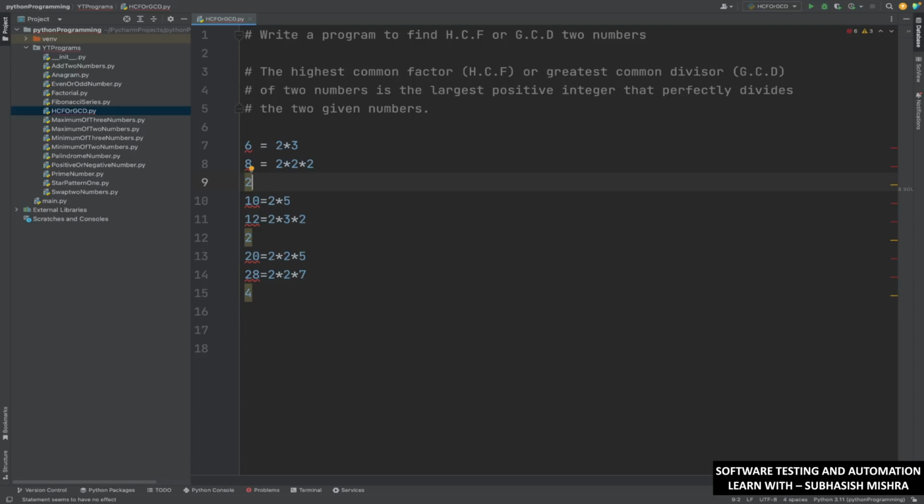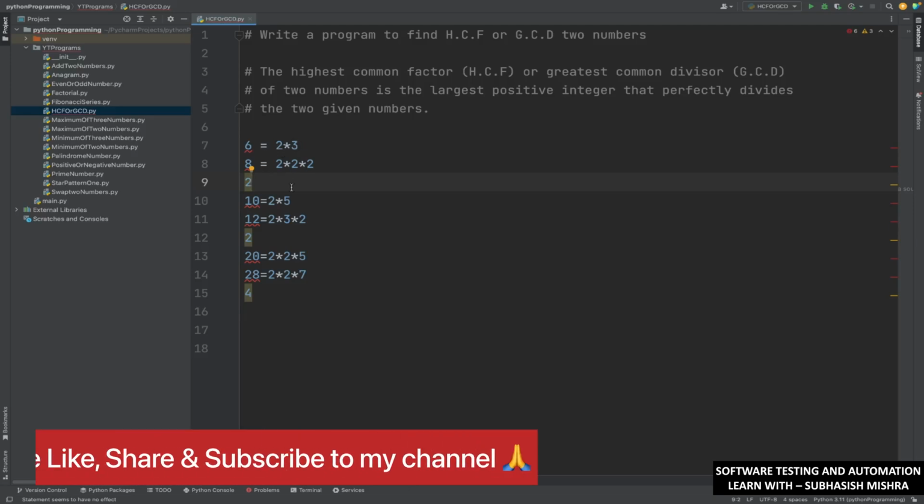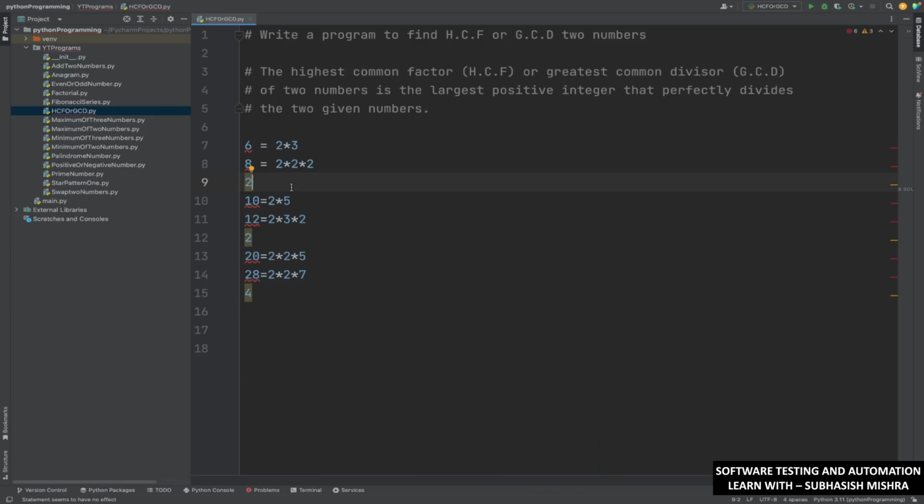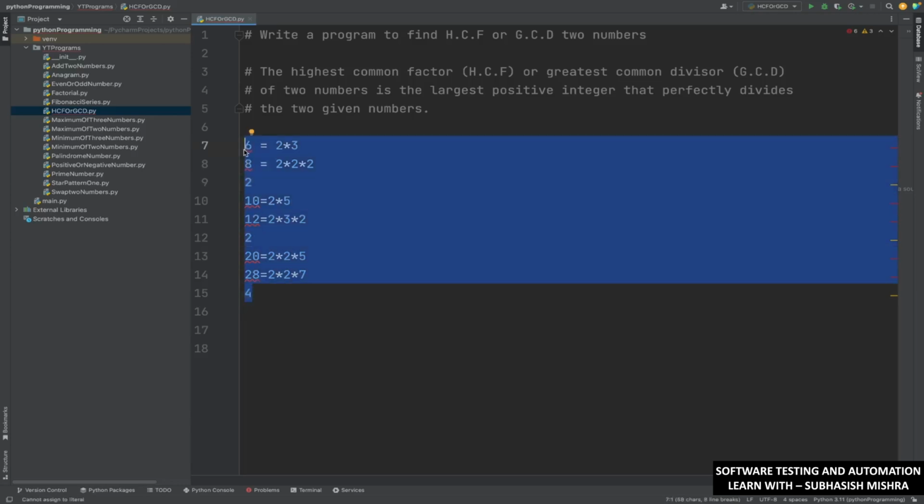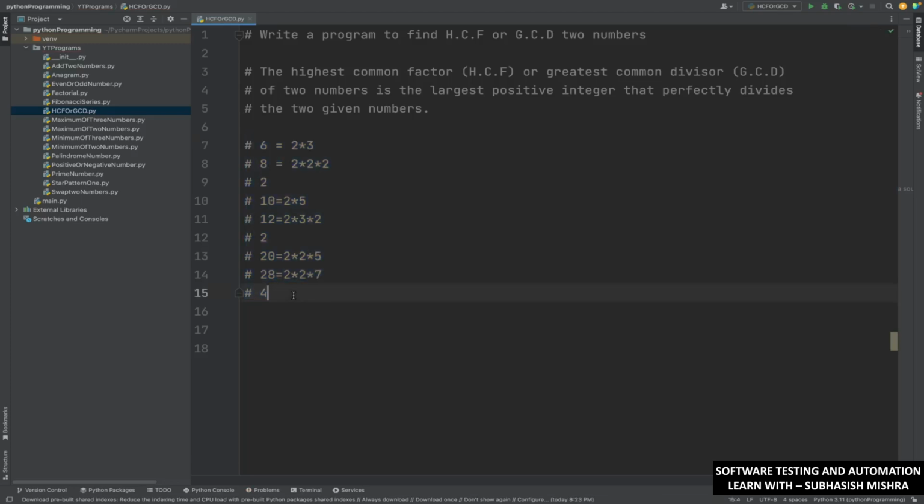So, what basically did we do here? First of all, we found the prime factors of these numbers individually, then we listed them, found what is common between the two numbers, and then multiplied it. That is how you can find the HCF or GCD of two numbers through mathematics. For now, let me just comment it out. When we write our program, we will execute it for these numbers and see if it is working fine or not.